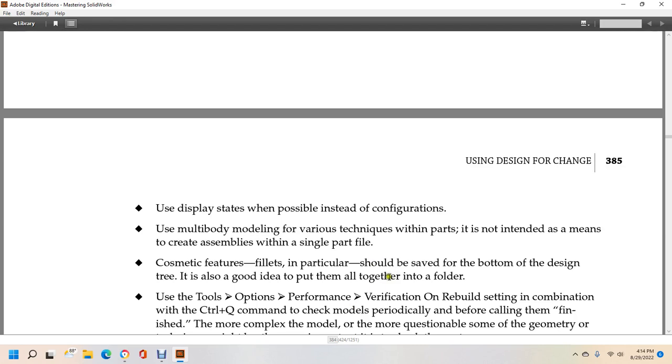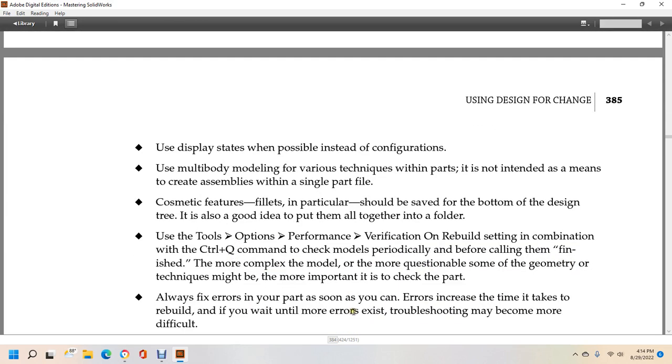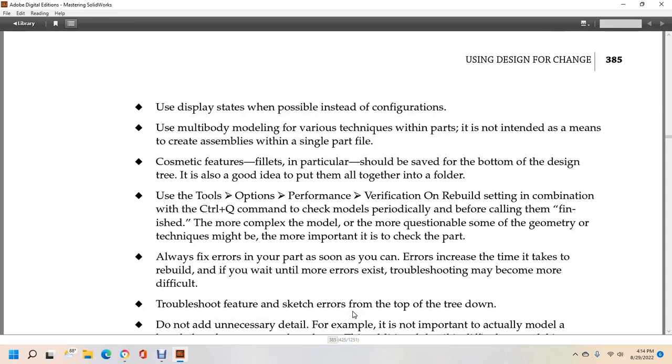Use Tools, Options, Performance, Verification on rebuild, in combination with the Control-Q command, to check models periodically before finishing them. The more complex the model and the more questionable some of the geometry or techniques might be, the more important it is to check the part. Always fix errors in your part as soon as you can. Errors increase the time of the rebuild. If you wait until more errors exist, troubleshooting may be more difficult. Troubleshoot feature and sketch errors from the top of the tree down.